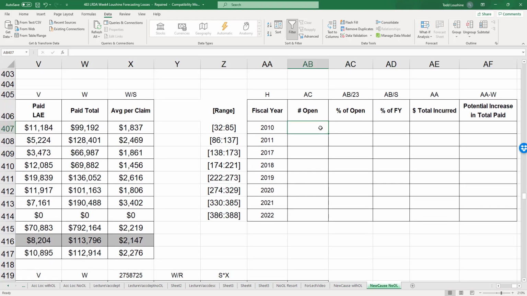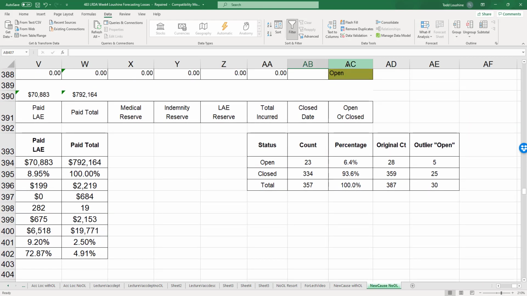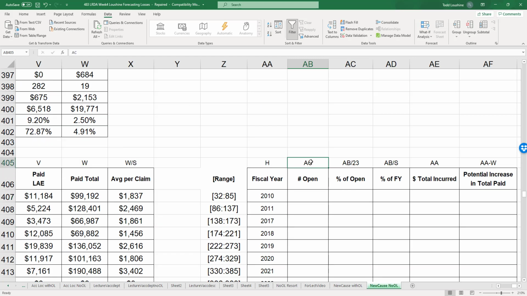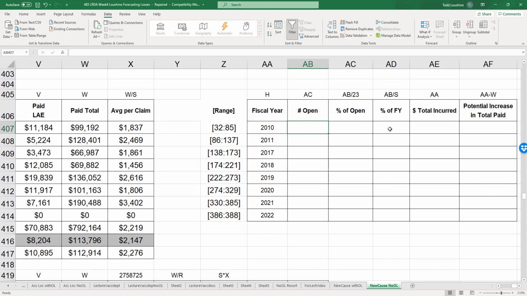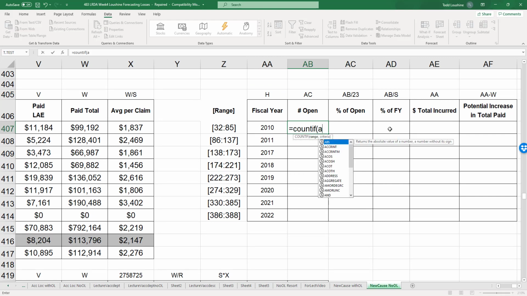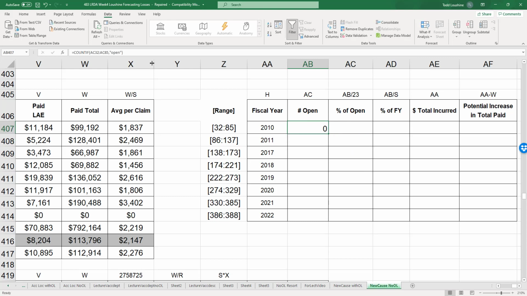So for the number of open, my open or closed is column AC, so I've got that there. My fiscal year is column H. So to count them, I'm going to type equals COUNTIF AC32 to AC85 is open, and it counts it. So there were 0 in that year.